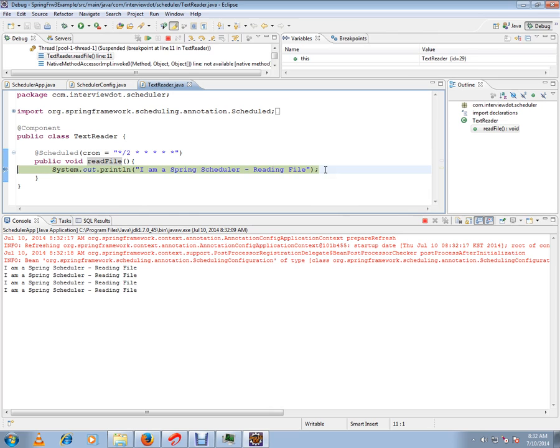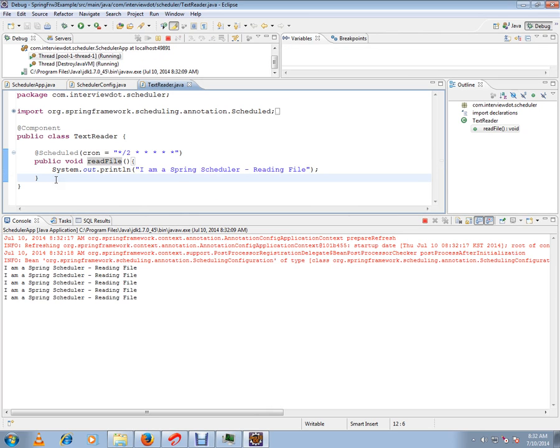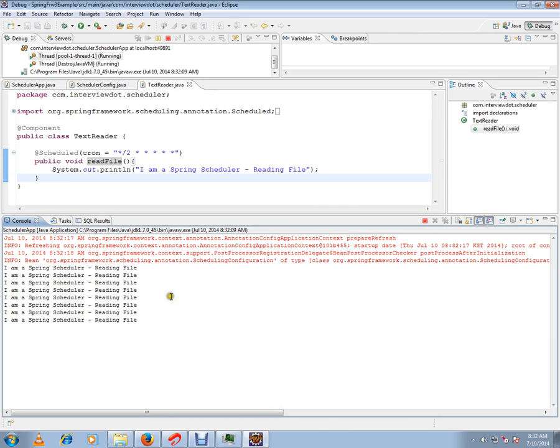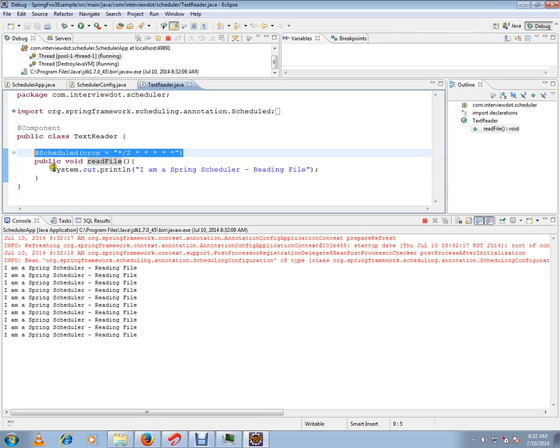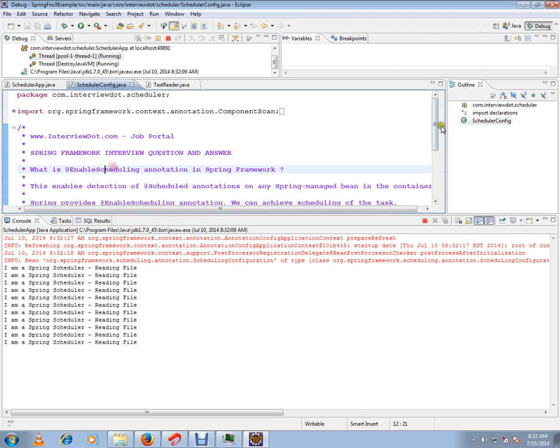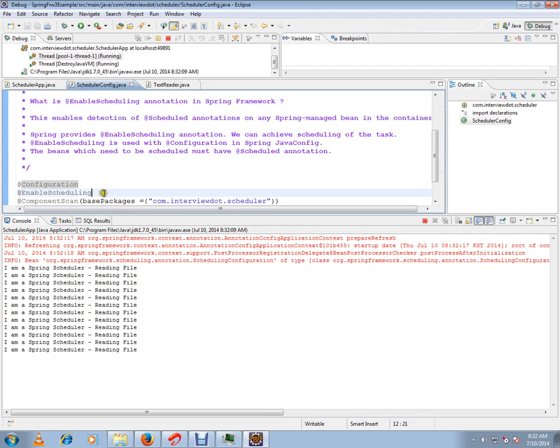Okay, so I'm going to remove this breakpoint and run this. It's going to run. In the console you can see every 2 seconds Spring Framework is calling this method, because we are using the @Scheduled annotation, and we have enabled the detection of @Scheduled annotations. So this is a very important annotation.